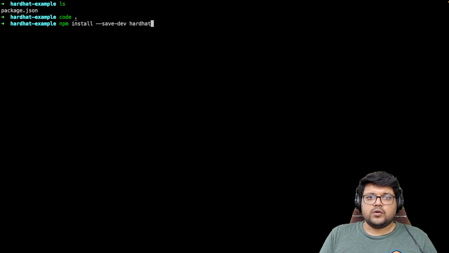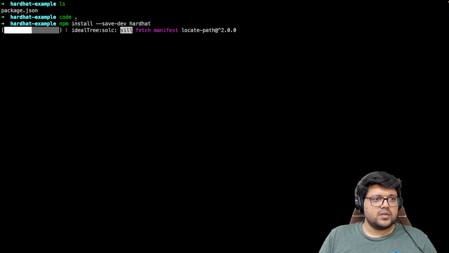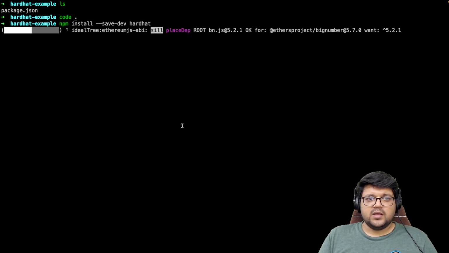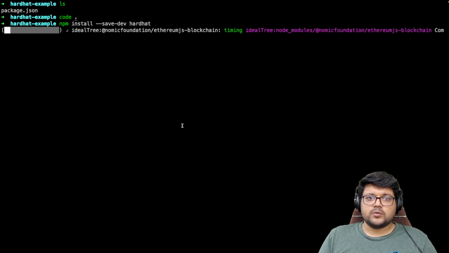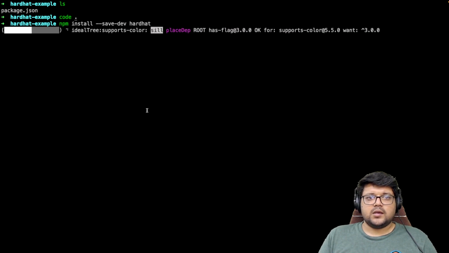We'll be running it with save-dev because it's a dev dependency, and it will just take a couple of seconds and we should be ready with it. Once ready, we'll be good to go to start our project. So Hardhat is one of the libraries that we'll need. We'll also need a couple more libraries, mostly from OpenZeppelin projects. Give it a couple of seconds.